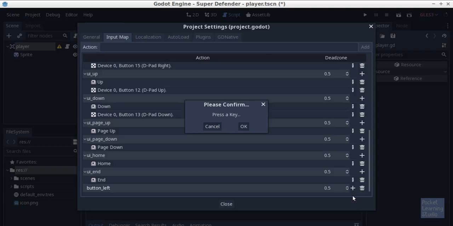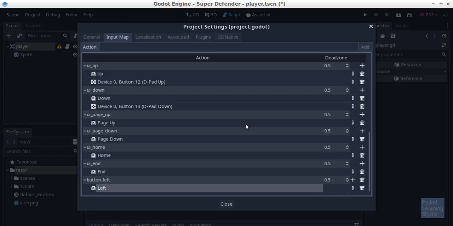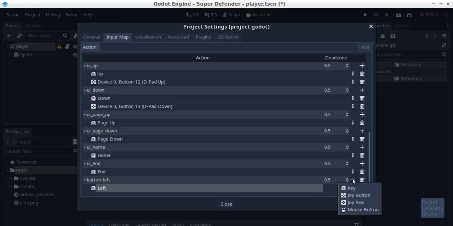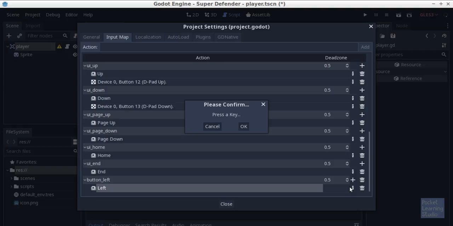So let's add a key though. Let's say press a key. I'm going to press the left arrow, and then I'm going to click OK. What we're going to do as well is add another key for button left, and this time let's add the key A.